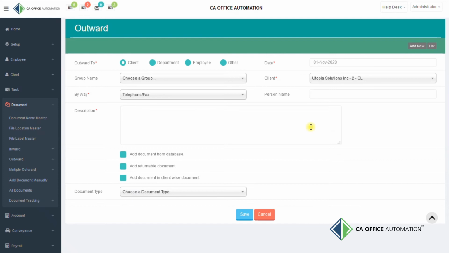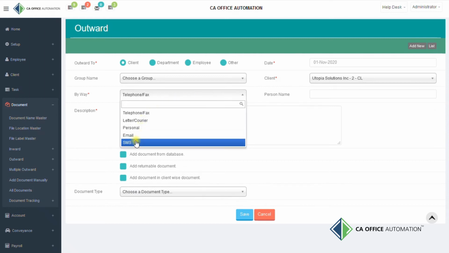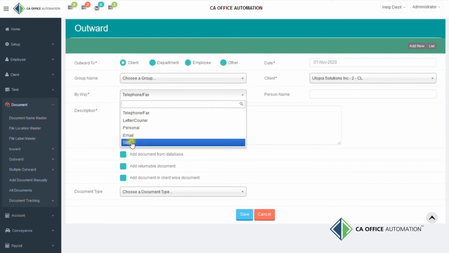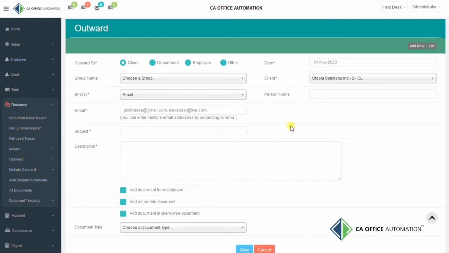First, we select client over here, then we need to select the particular client for whom we are doing Outward. Here, we can keep a record if the Outward way is telephone, fax, letter, courier, or personal handover, and we can perform email and SMS Outward from here.